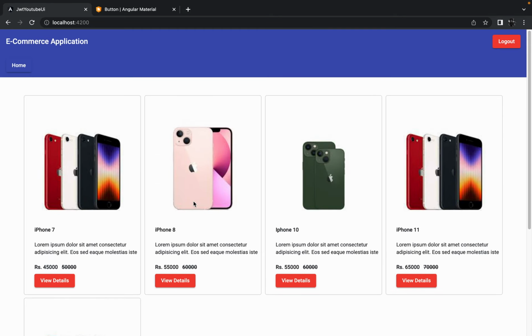But in the next session, we will first of all focus on how we can apply the proper security, and then we will move forward with the new features. So I hope you enjoyed this session. In this session we discussed how we can design the home page. Again, there are a few more things that we have to do, but I think we got most of the things.